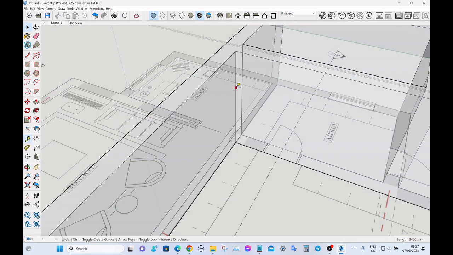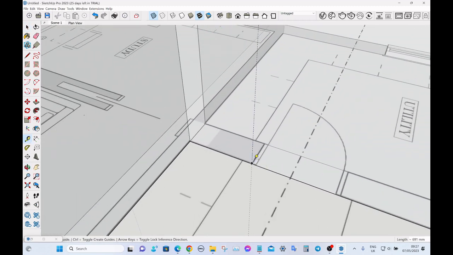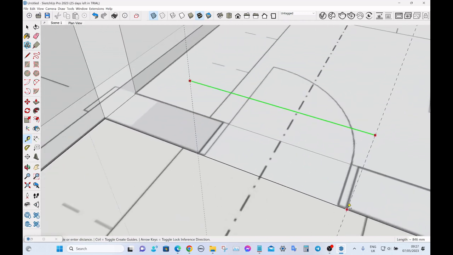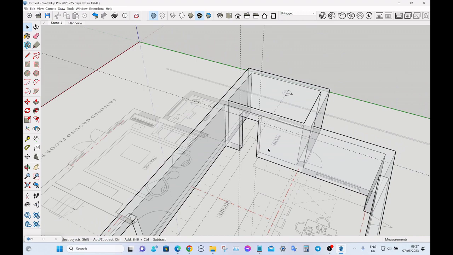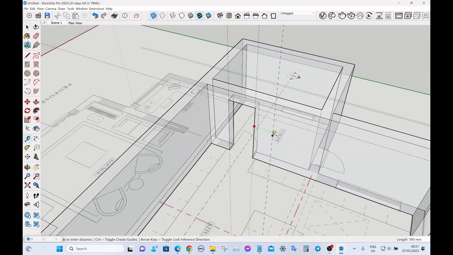Okay, just a couple more doors to go. From the corner, green axis this time. Again, holding shift to stick along the axis. Make sure on the blue axis there. Rectangle tool, and then we have a window.